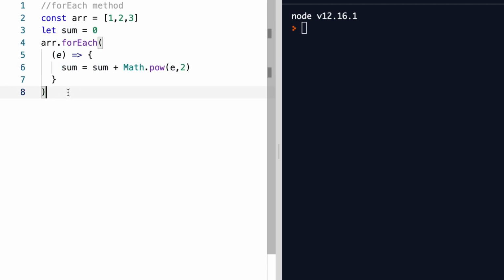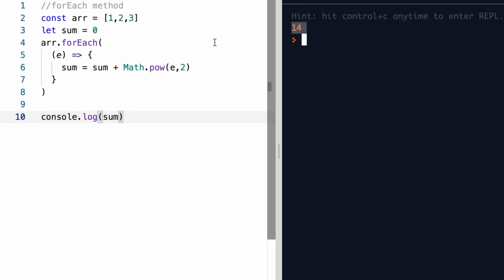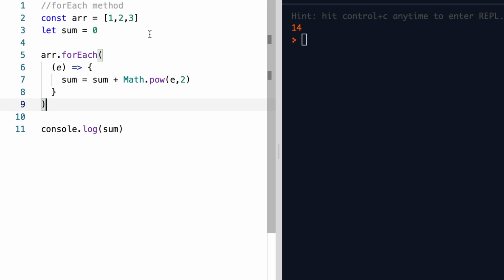To verify this, let us actually console.log the value of sum. Since we get 14 here, it actually means our code is running fine. So you get a clear understanding of what is actually happening here. We are calling the forEach function, which takes a callback function that gets called on each and every element of the array. So this is how a forEach method is implemented on a given array using JavaScript.